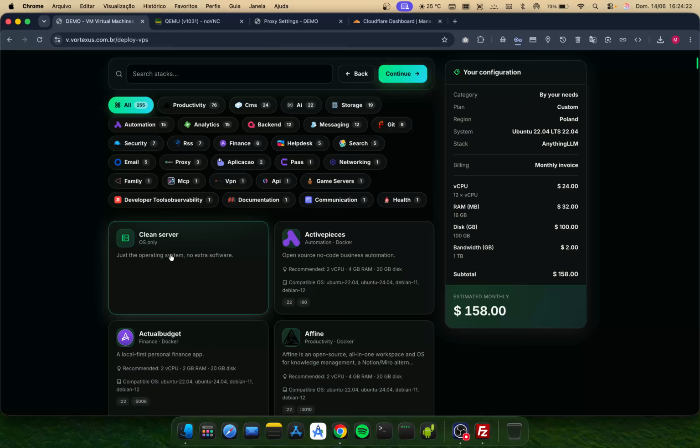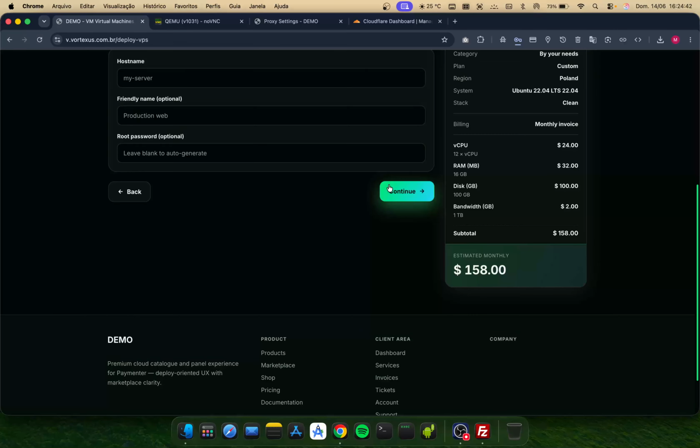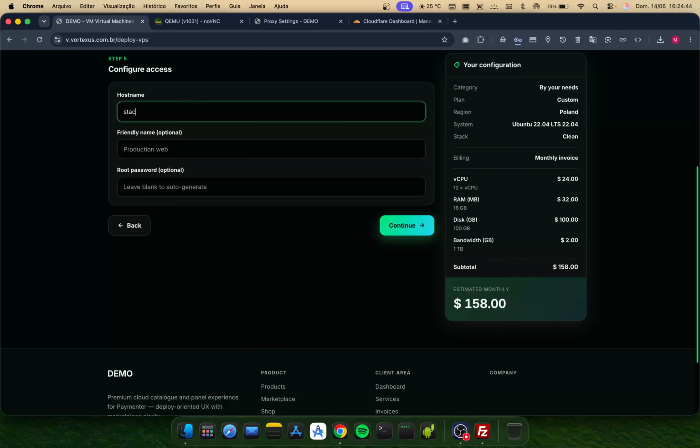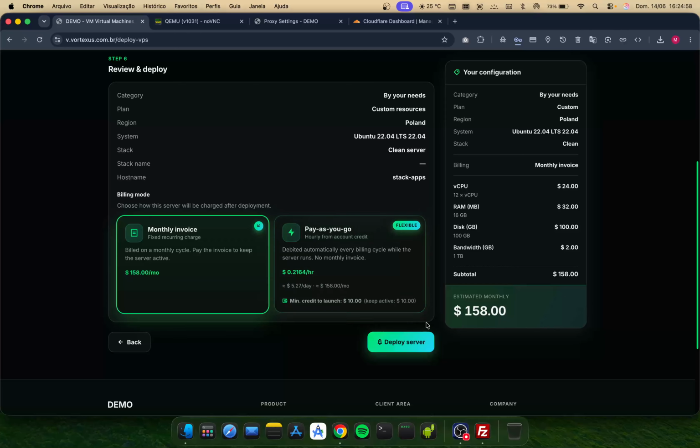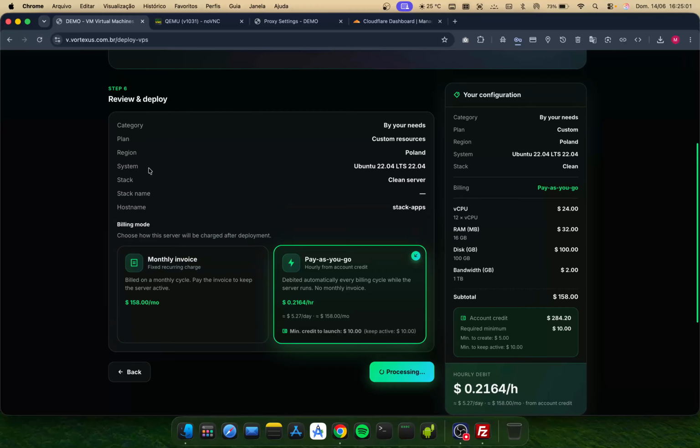We're going to make a clean server installation, because since we still didn't install the Edge proxy yet, we will be installing a clean server, then installing directly after the server is installed, so it's much better. Then we will see everything working, the Edge proxy, all this process. I added the name, stack apps, and I've already added a password, and I'm going to add also pay as you go, and click to deploy the server.